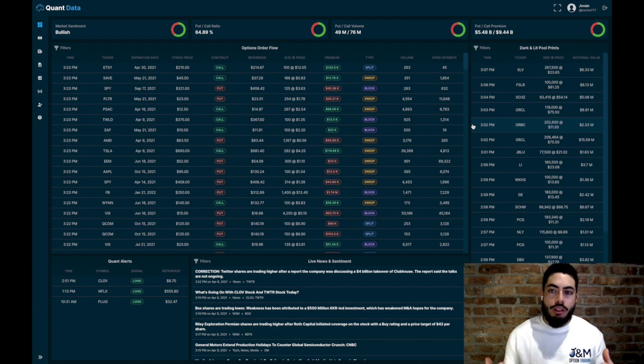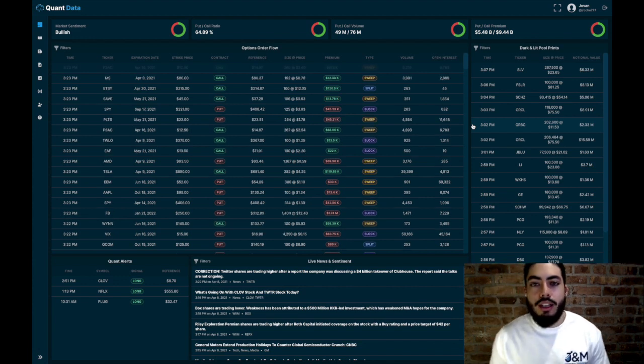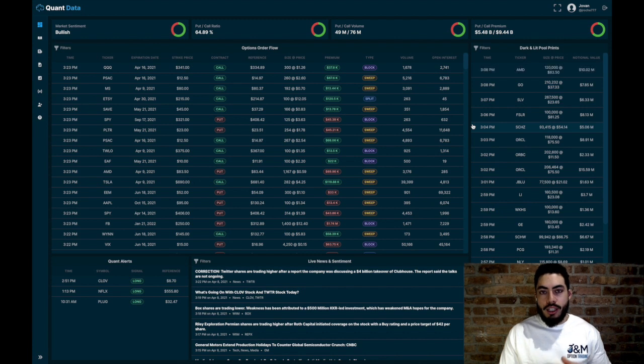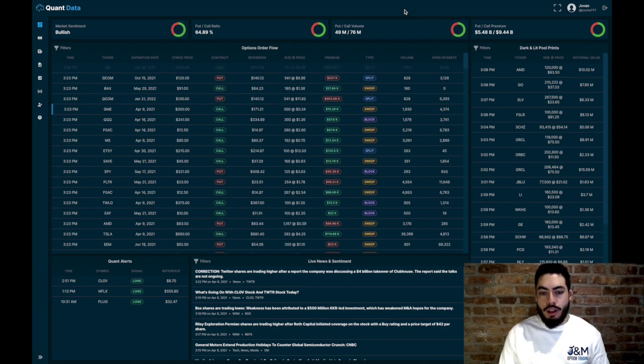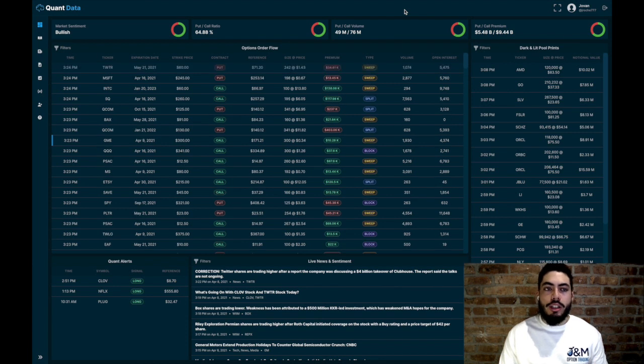So right now we're just looking at the dashboard for Quant Data, the home screen, so to speak, and I would say that right off the bat you can tell that this is very neatly organized, and you're presented with all of the information right up front, right? So if I'm looking at my Quant Data dashboard here, we're receiving the market sentiment. We're able to see the put call ratio for the day, our put call volume, and also the premium as well. So we can quickly glance at our top hotbar here and get a quick idea of the sentiment of the market.